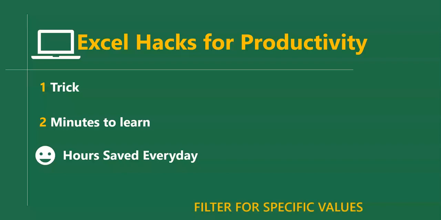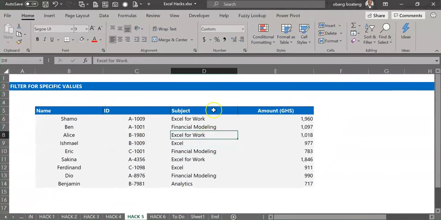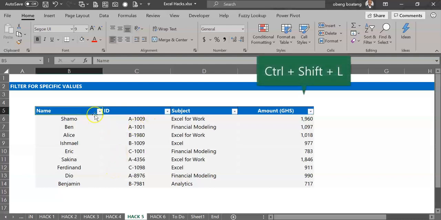In this short video, we'll learn how to filter for specific values in Excel. So in this example data, my goal is to filter out students who are doing only Excel from column D or the subject field. To apply the filter icon, you can stand on the header row and press Ctrl-Shift-L.